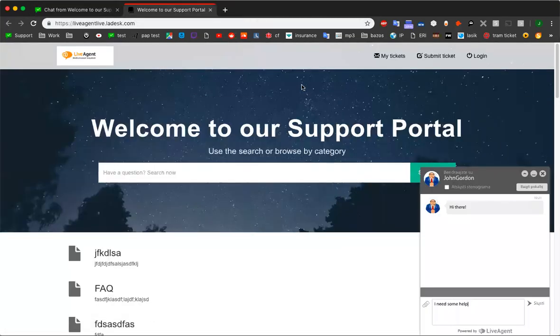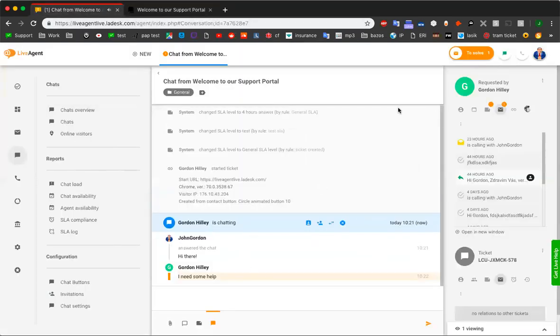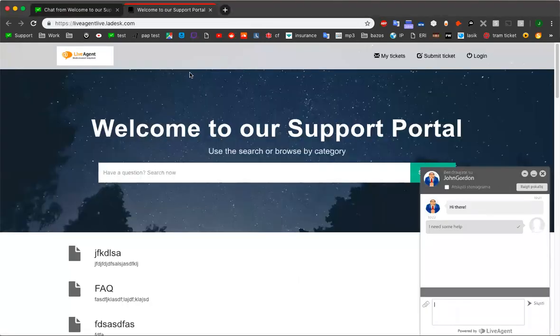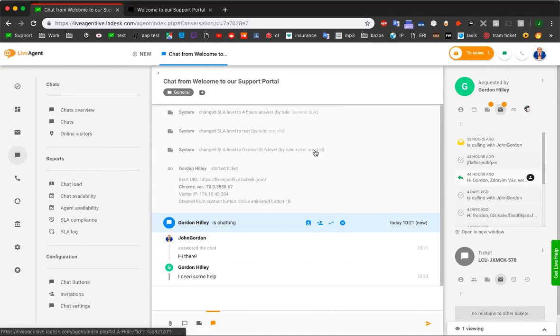So once they actually hit send, it's gonna pop up on the back, just like this. Now, in the chat, it's pretty self-explanatory. I don't need to go through all the details. You're gonna see that it's a chat. It's pretty straightforward.